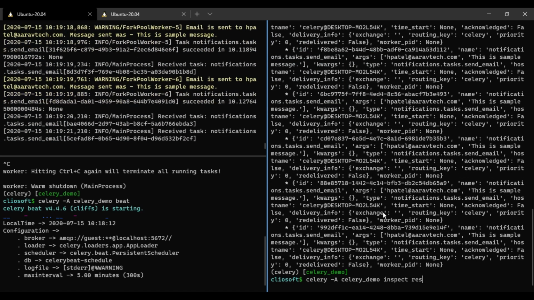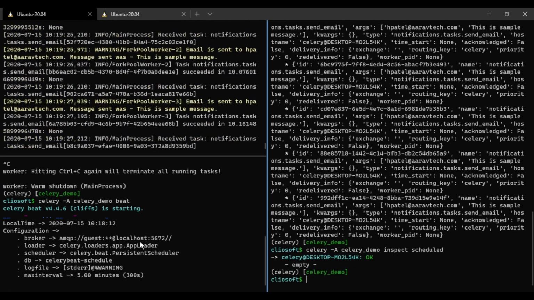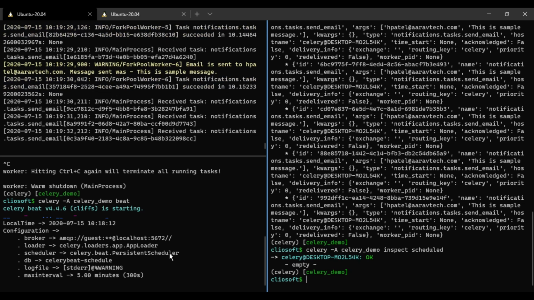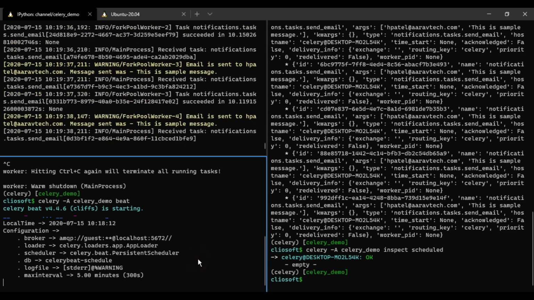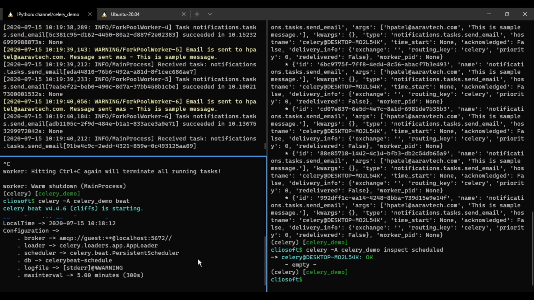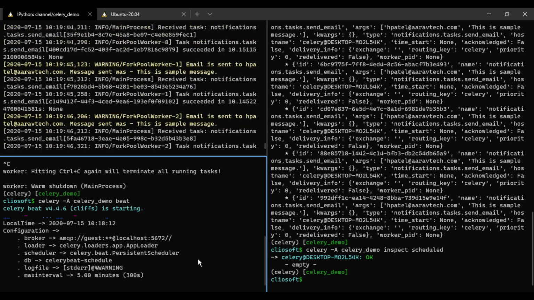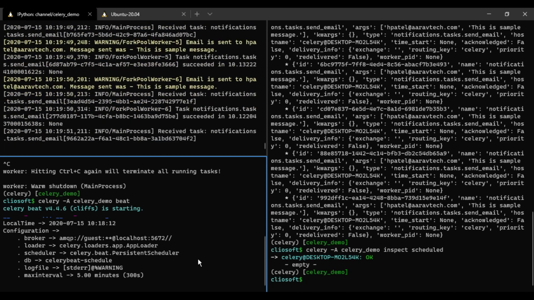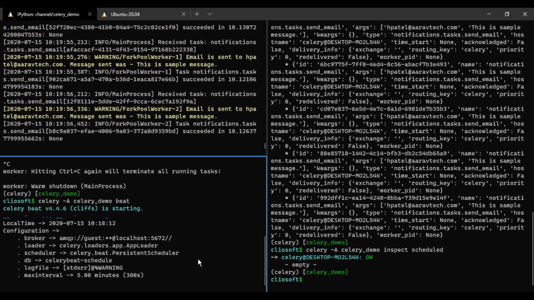Then the third one is scheduled. This is not a scheduled task, this is just a periodic task which is going to run every 5 seconds, every day, or whatever you have set. But what is a scheduled task? Scheduled tasks are those tasks where, while sending the task to the worker, you set one of two parameters: one is ETA and the second is countdown. If one of them is set while sending the task to workers, it will be available in the scheduled category. So I will show you that.